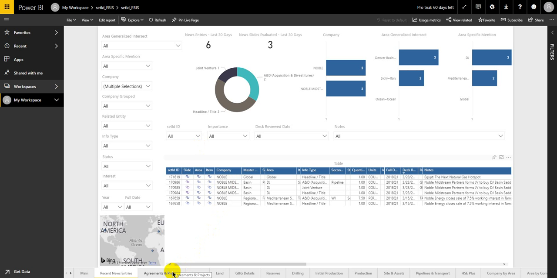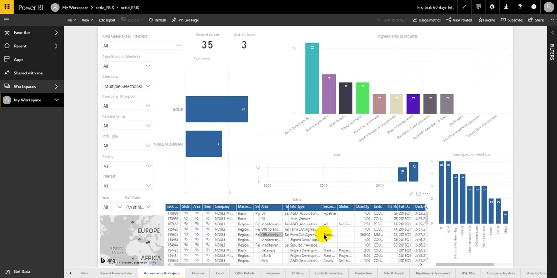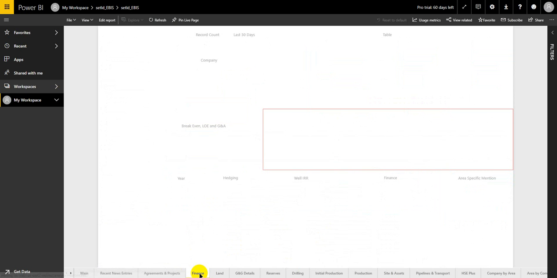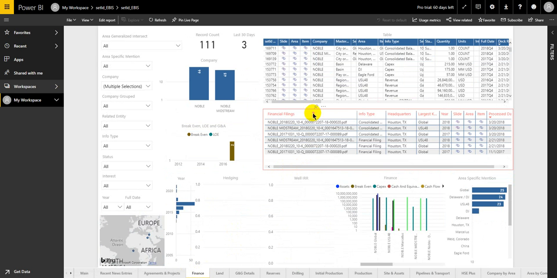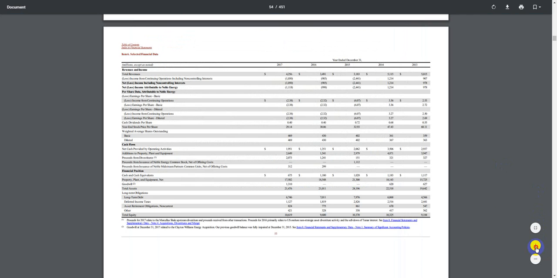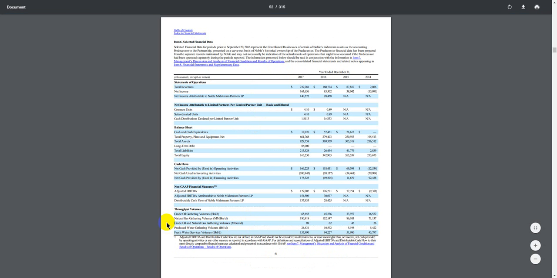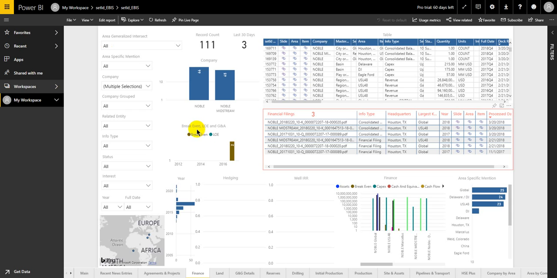Agreements and projects we don't need to look at. It's just going to tell us the same thing. A&D, Saddle Butte pipeline. There's some international A&D in there as well that we're not interested in. Finance, let's take a look at that. Got some filings. If you wanted to, you could come in and look directly at the consolidated balance sheet for Noble, as well as for Noble Midstream. These are very recent 10Ks. Noble Midstream has some throughput volumes down there. That's interesting if you're trying to understand the young company.